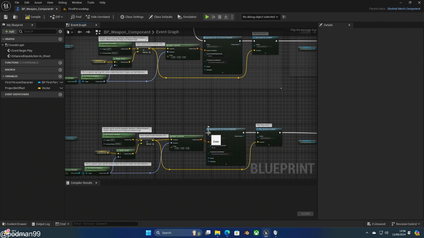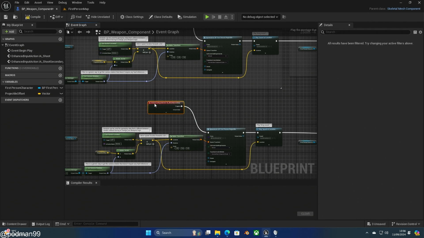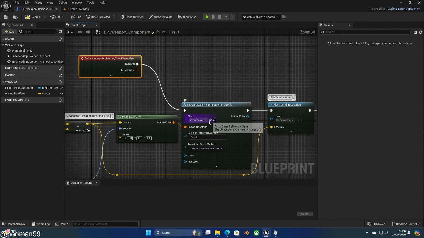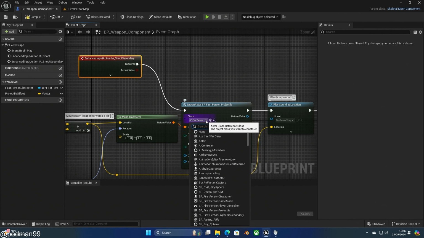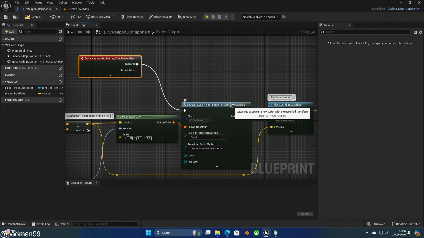Then what we're going to do is we're going to take the spawn. I put in shoot secondary because we created that. It's in this list. Now we also have a specific projectile we wish to spawn. We type secondary, first person projectile secondary. That updates the call to this function. That's what we're going to run. Save it and compile it.